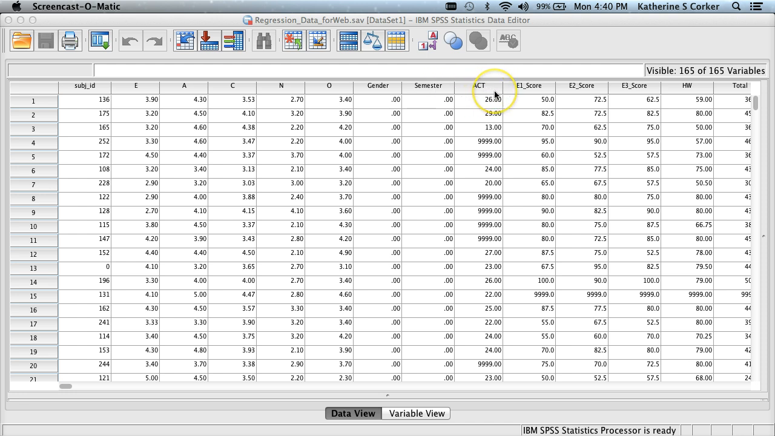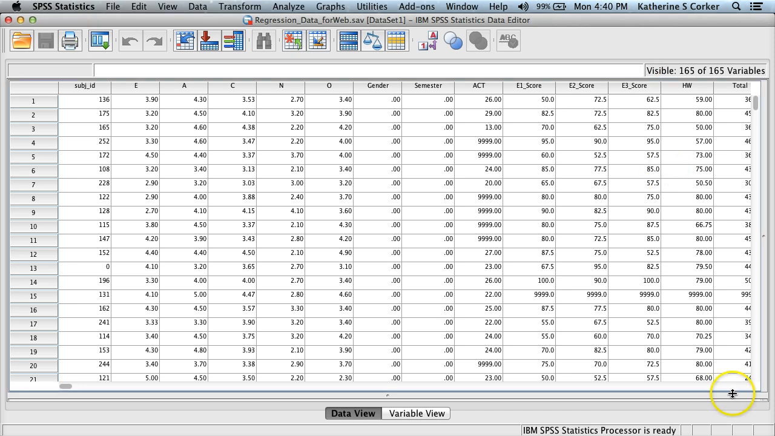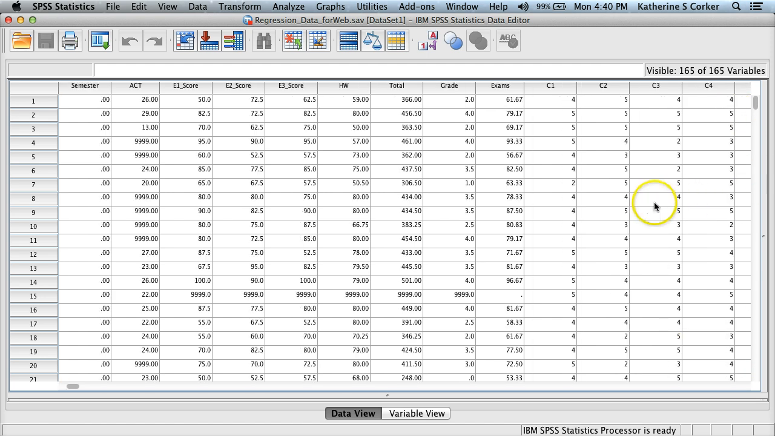ACT score, which is going to be our measure of individuals' cognitive ability. So this is their score on the ACT aptitude test. We have each of their individual exam scores in a psychology course. We have their homework scores in that course, their total scores in that course, the grade that they ultimately earned, and then a variable that represents their average score on their exams. The remaining variables in the data set are the item level data for the personality variables.